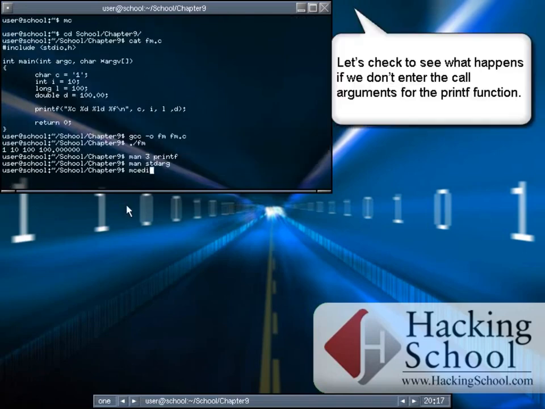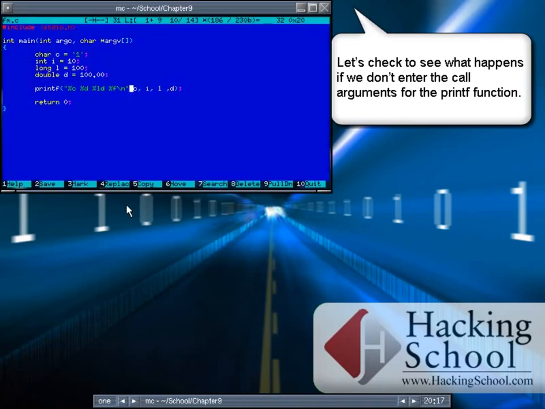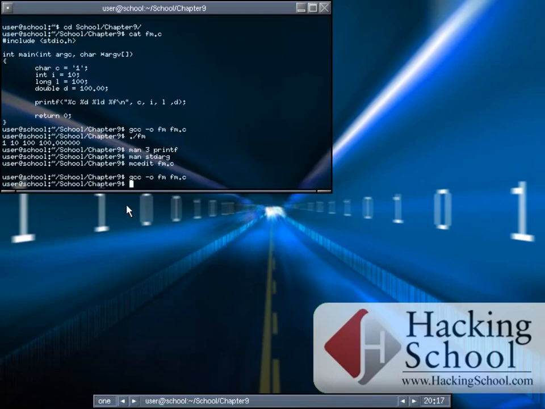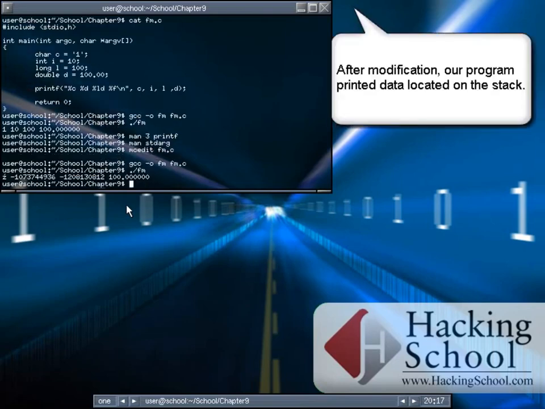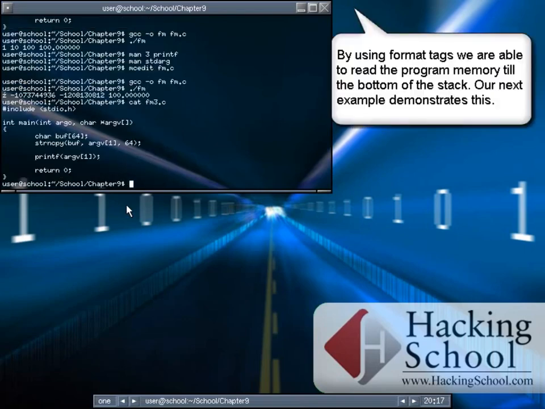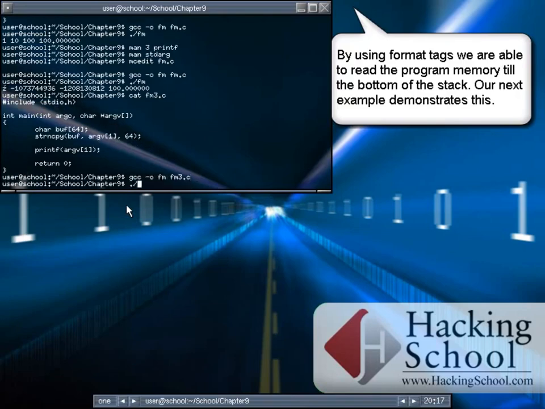Let's check to see what happens if we don't enter the call arguments for the printf function. After modification, our program printed data located on the stack. By using format tags, we are able to read the program memory to the bottom of the stack. Our next example demonstrates this.